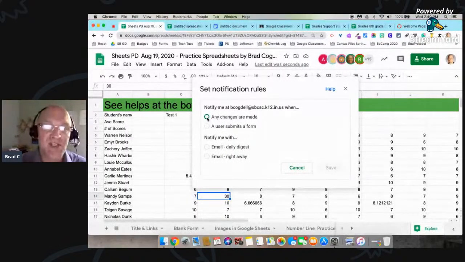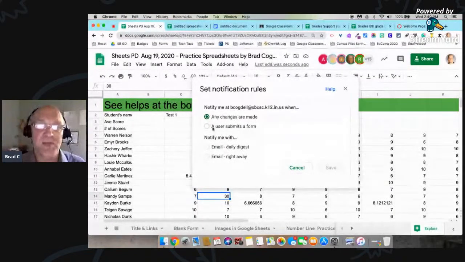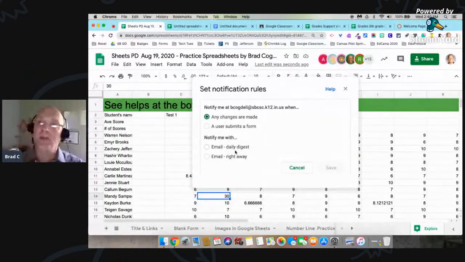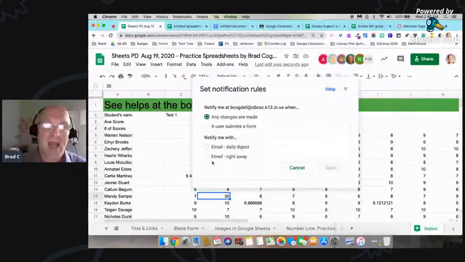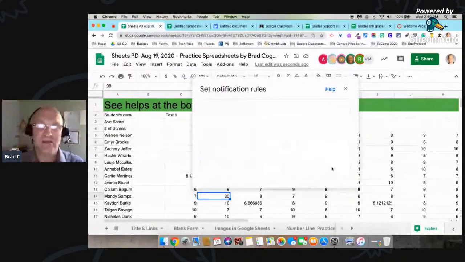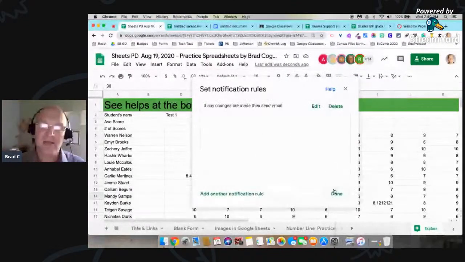So I'm going to, any change made on the spreadsheet, or you can see also if a user submits a form is also an option. You can get that email notification every day, like at the end of the day, you'll get one notification of all the changes, or you can get an email whenever it gets changed. So I'm going to do it right away. If it gets changed, I want to get an email sent to me. And I hit save, and then I think I just hit done.